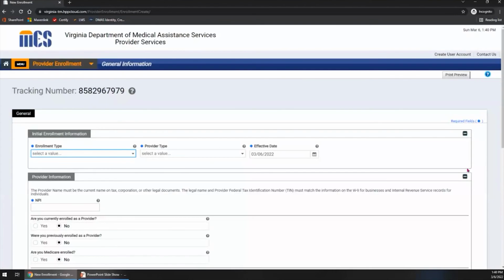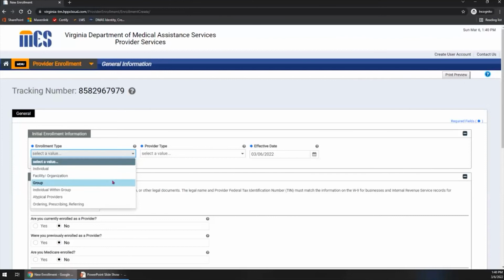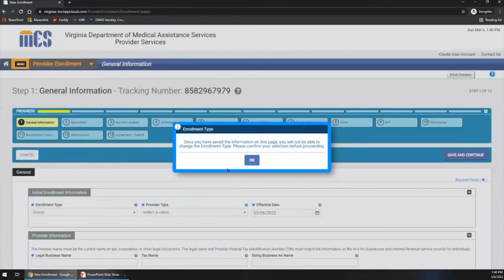All right, so it takes us back to the general information page. When the application is resumed, it'll open up to the most recent page. When we stopped the application before, we were on the general information step. From here, we are going to go ahead and choose our enrollment type. And we get this pop-up and it says, once you've saved the information on this page, you will not be able to change the enrollment type. Please confirm your selection before proceeding. We're going to go ahead and click OK because we want to choose a group provider.